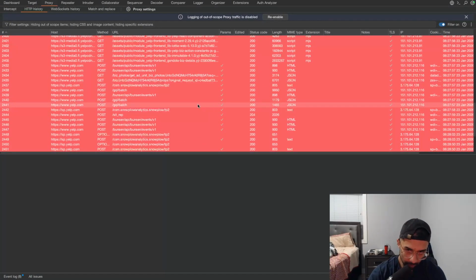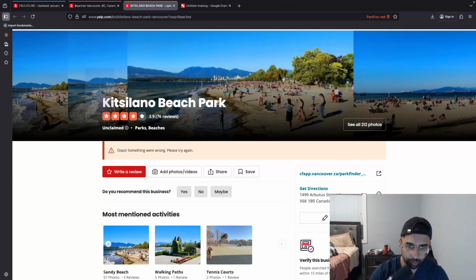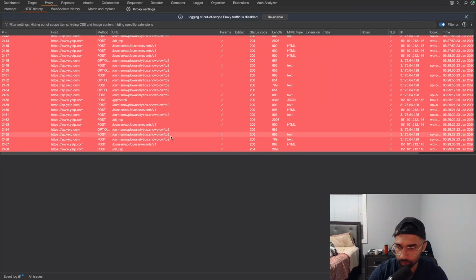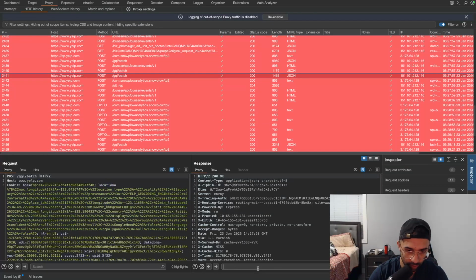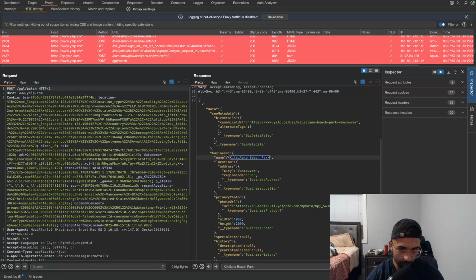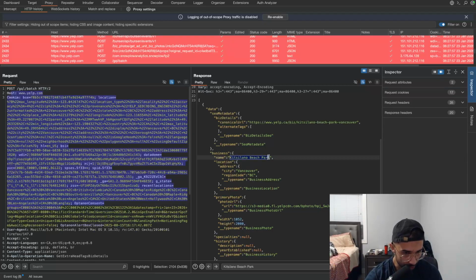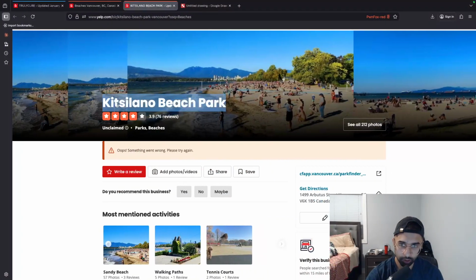So I'll actually, even to take it one step further, I'll demonstrate this as well. Okay, so you see how it says Kitsilano Beach Park. I bet you will be able to find this information in one of these GraphQL responses. Look at that. So again, our client, our machine, sent out this request to the Yelp server, and the Yelp server responded with the information. Again, Kitsilano Beach Park, it says right there, the information that we see on our client side.